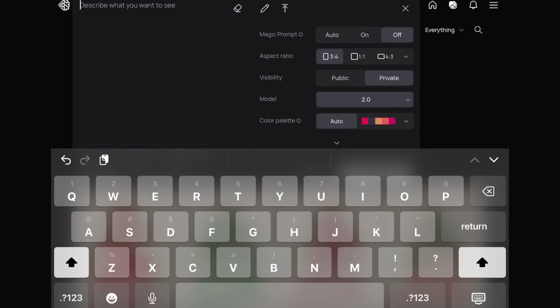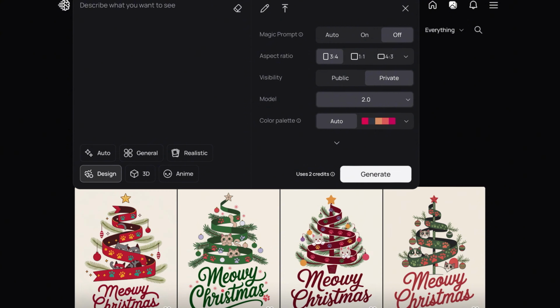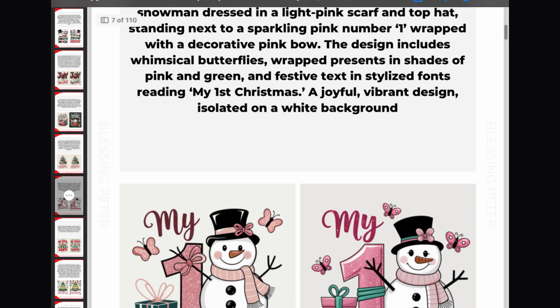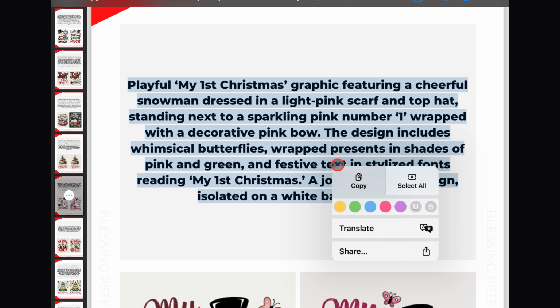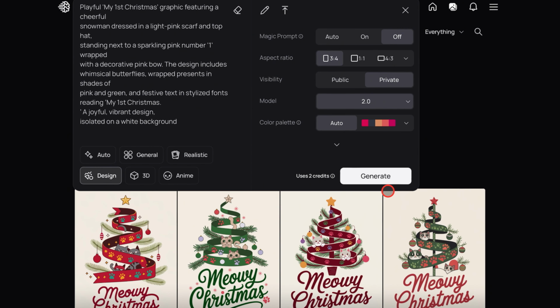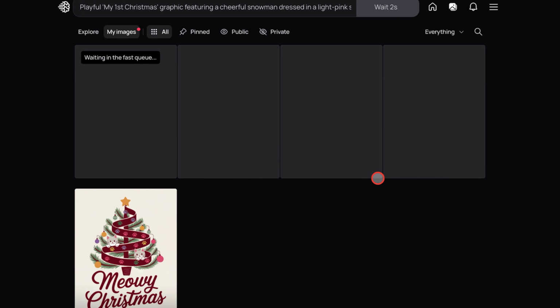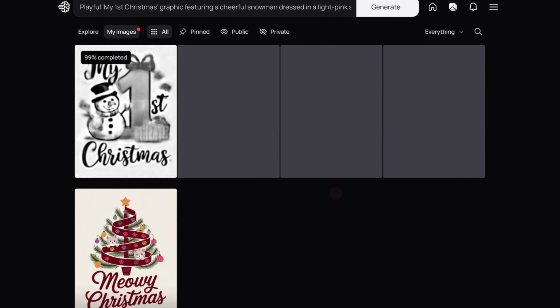Now I'm just going to delete this prompt right here, and let's try creating another design from the ebook. So I'm going to go back to the PDF and select a new prompt. I'll paste the new prompt and leave all the settings as is because I've already set it up the first time, so I don't need to repeat it anymore.